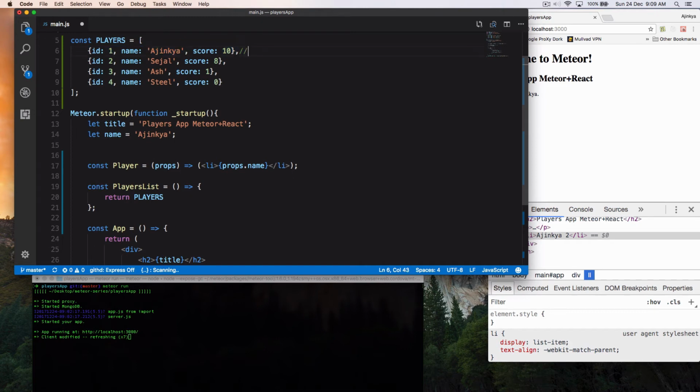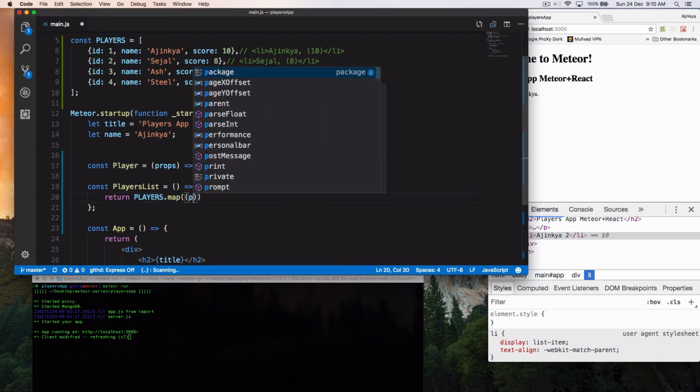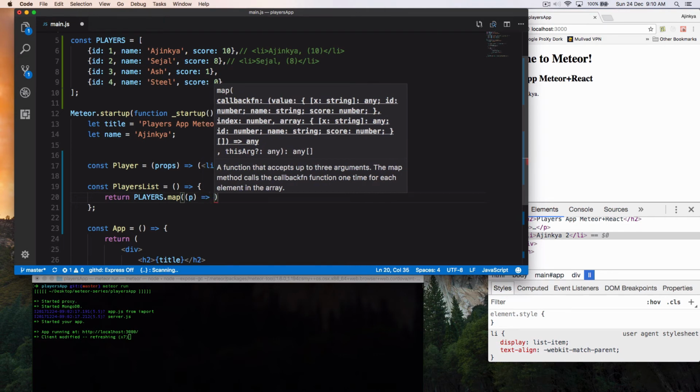So basically this will get converted into something like this, li, and we'll have our Ajinkya over here like this. So each of these, and then also we'll surround this by a score, 10, then again this guy will be like this. Actually Sejal is a girl's name. So we are going to map each and every one of these elements. Okay, so players.map, this is the actual map method of an array. So we get each single player, we'll just call it P, and we are going to map each of these P's over here.